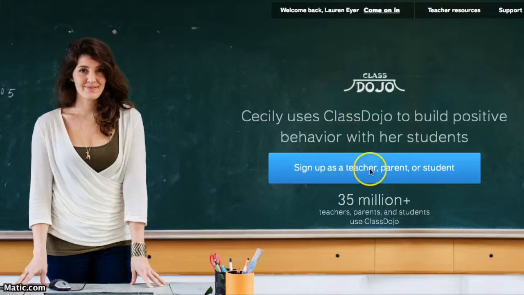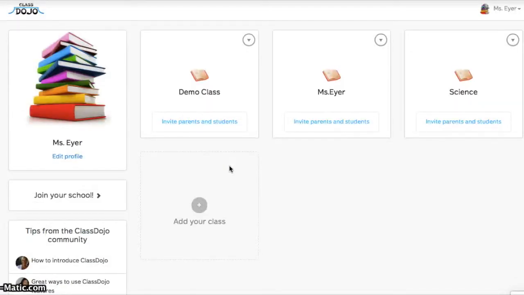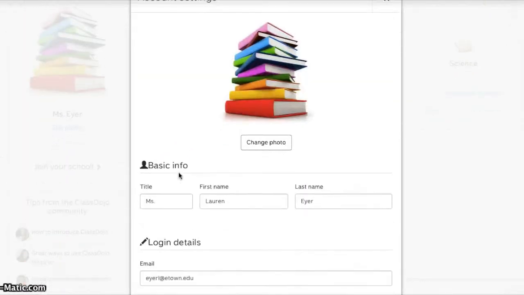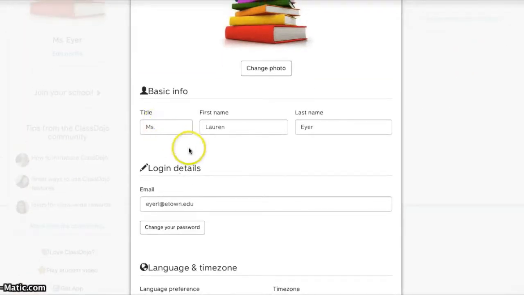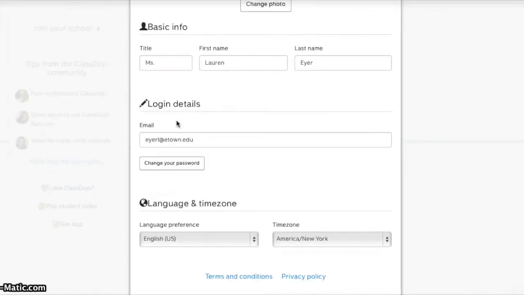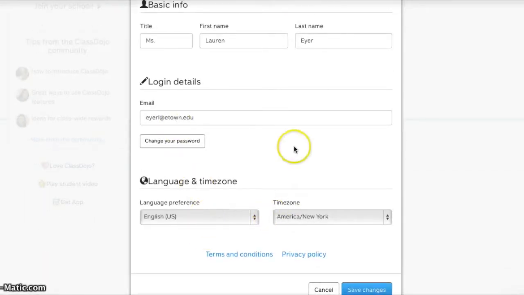You'll sign up as a teacher. I already signed up, so I'm going to go to this button. And here I can change my profile. I can press Edit Profile. If you're a male teacher, you can change it to Mr., Miss, and Mrs., and you can change your language preference and your time zone.